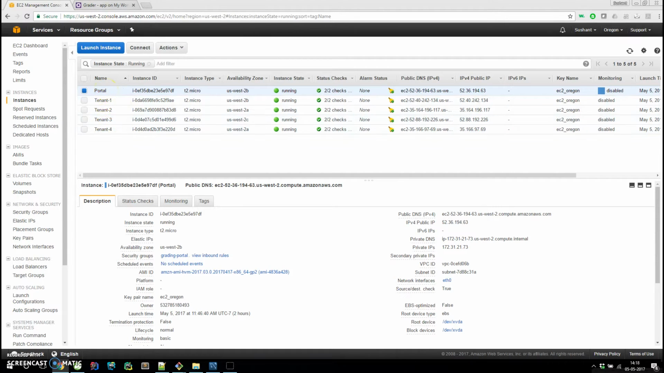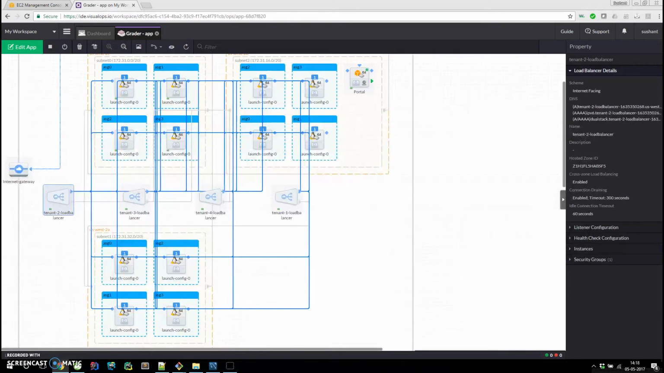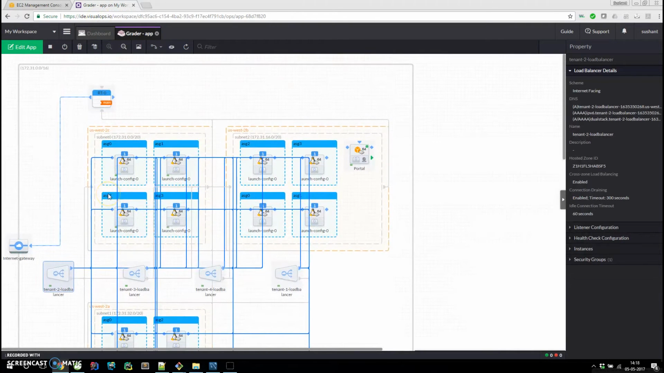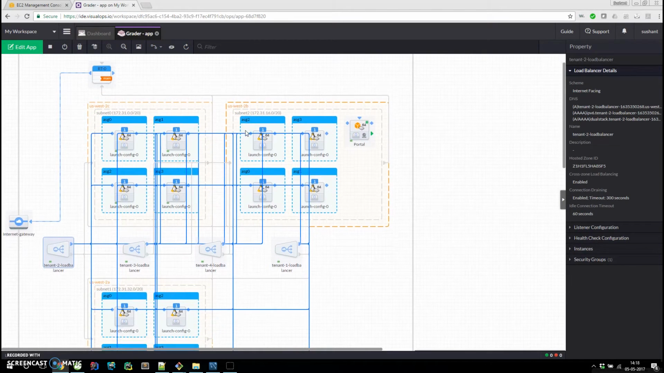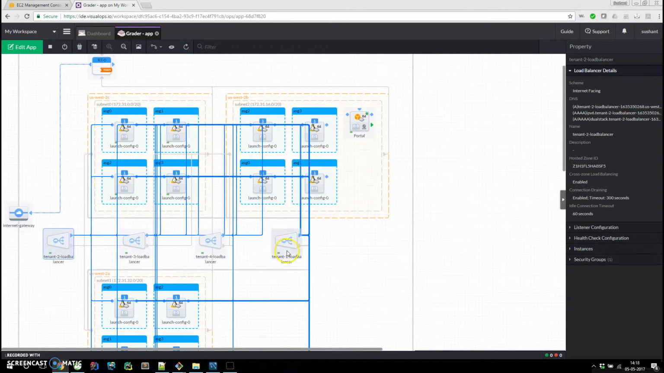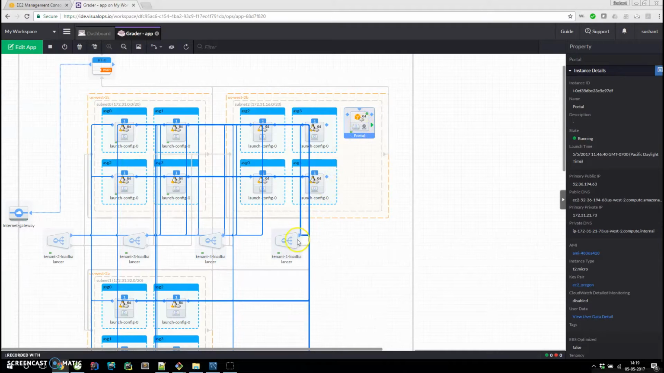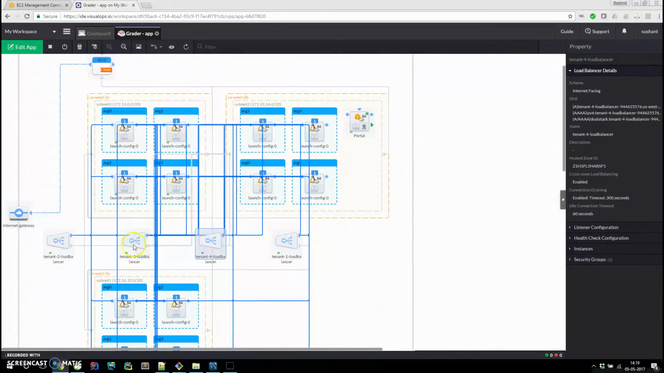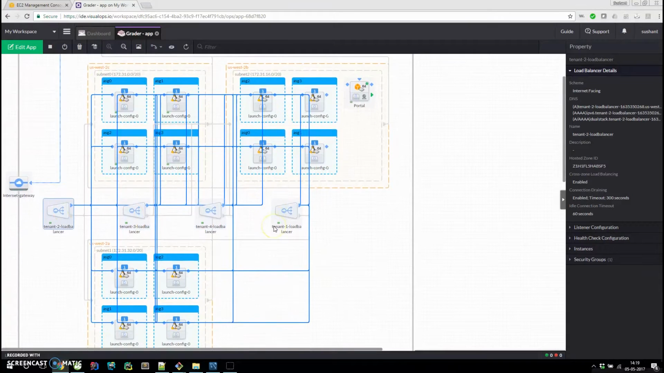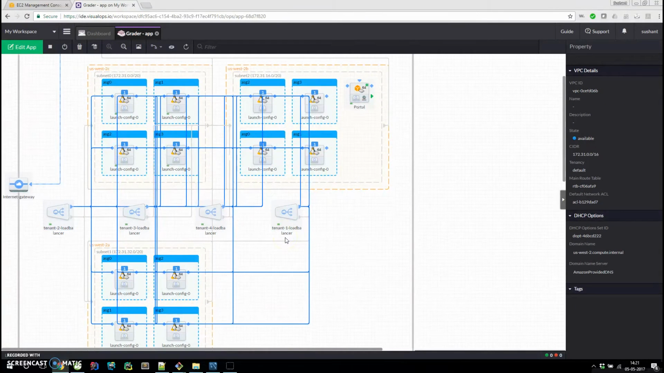To give you a graphical presentation, let's move over to Visual Ops. This is my VPC imported to Visual Ops. As you can see, I'm using 4 classic load balancers, 1 per tenant, and my portal instance communicates with these load balancers. I also have configured 4 auto scaling groups to which these load balancers are linked.